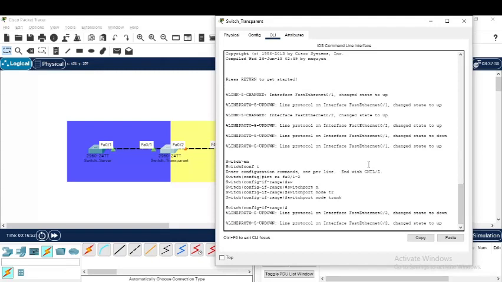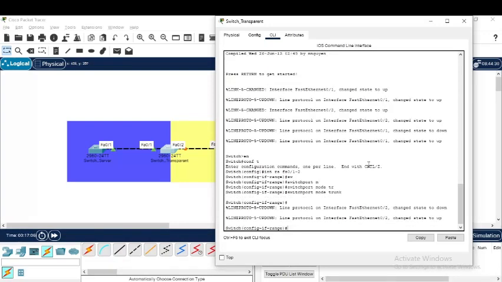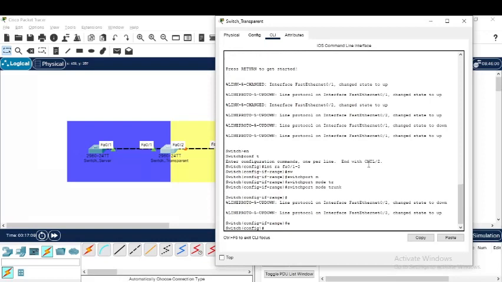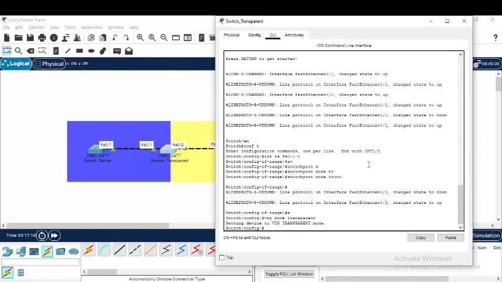If you don't know about range, you can watch the videos before this, in the inter-VLAN or other videos I made. We'll exit and configure VTP mode transparent. Okay guys, don't forget it, transparent.